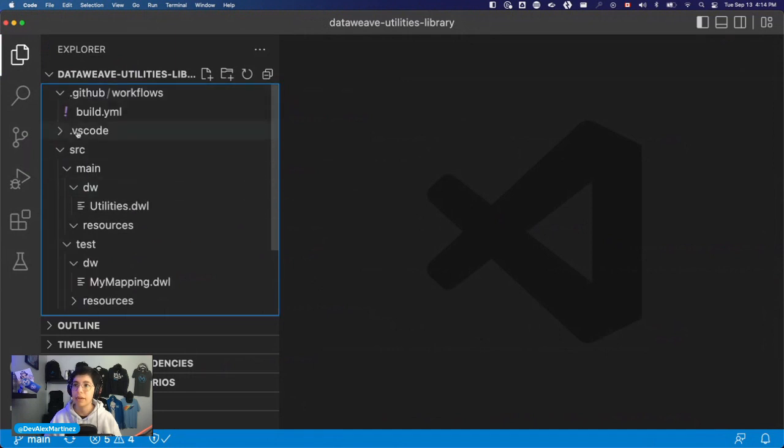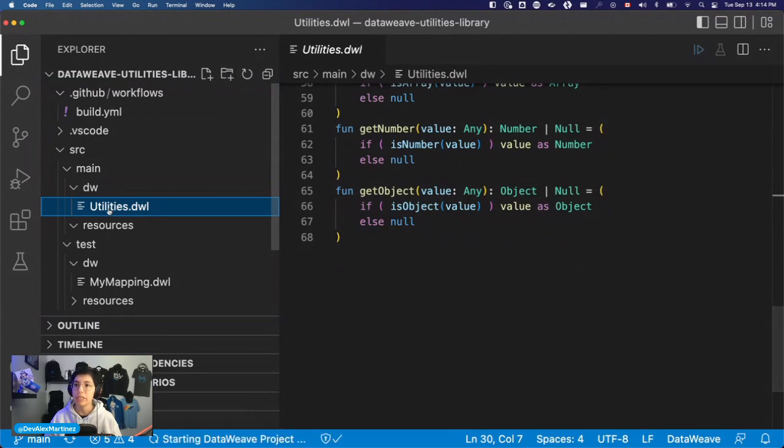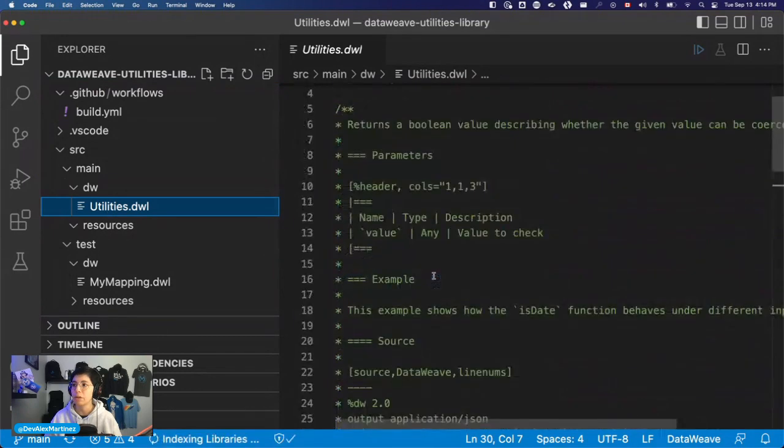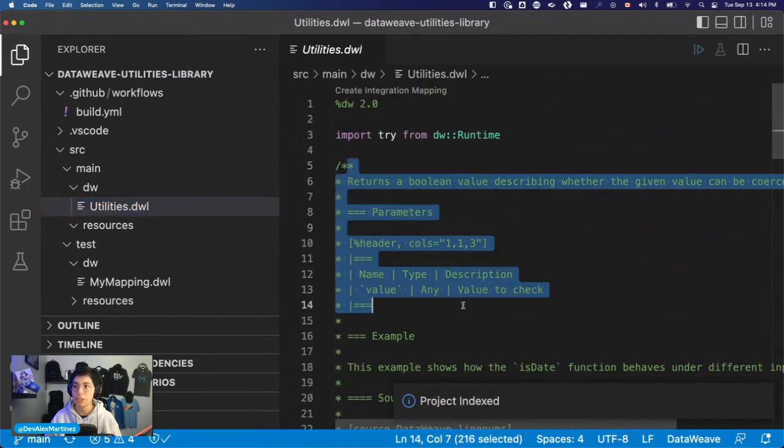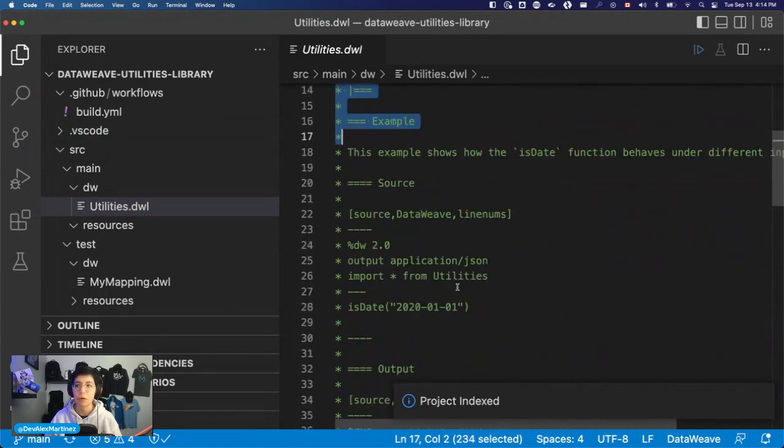So there's that. And then here is our DataWeave library. We have the utilities module. These are all the functions. And this is the only function that I added the documentation for.